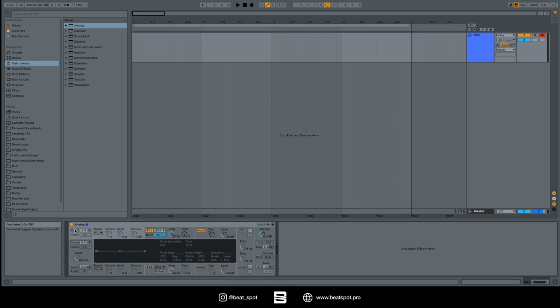Then we have oscillator 2, which is the same. Now let's go into this section, which changes as we select section by section. These are additional parameters. Here we have the pitch envelope. We have the percentage and the time.